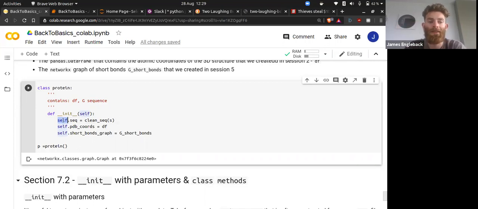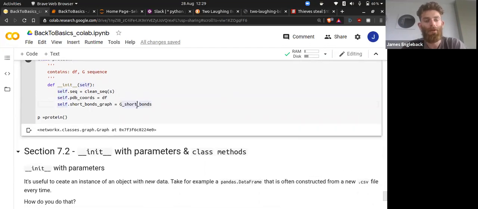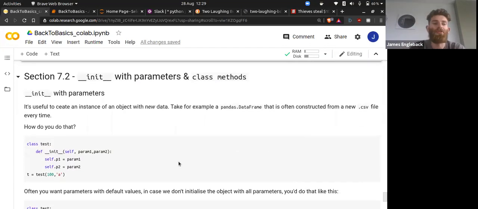So I suppose one way to think of this is as a bit of a save statement. To save some data to this object, you declare self dot and then declare a variable as you normally would straight after that. Okay, section 7.2.